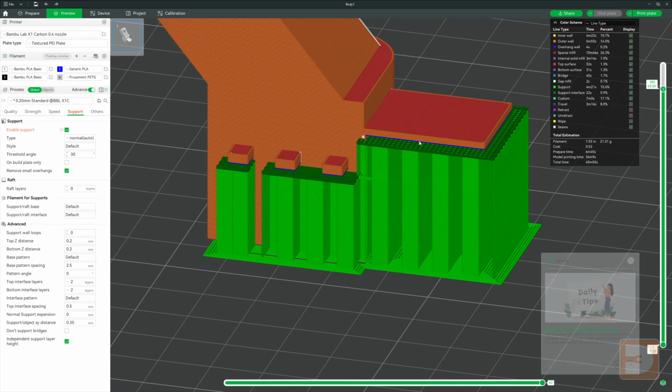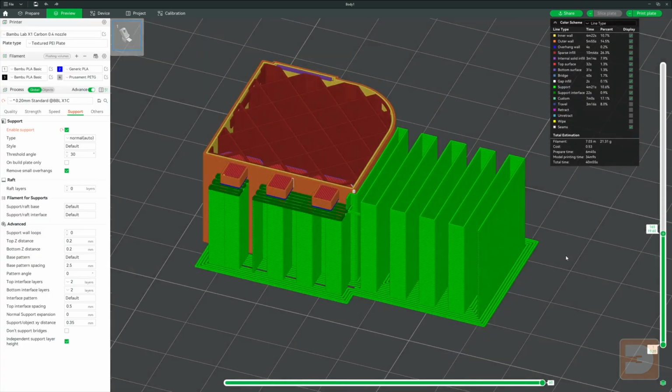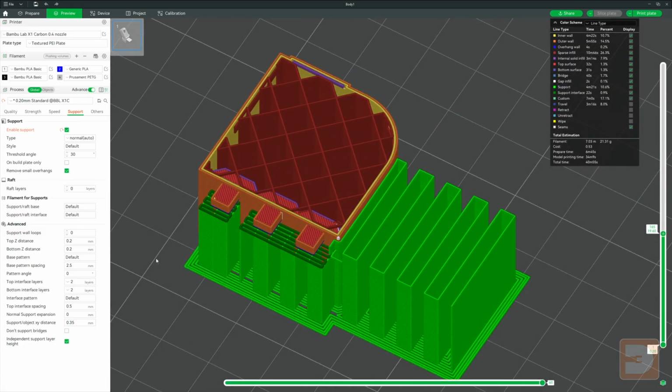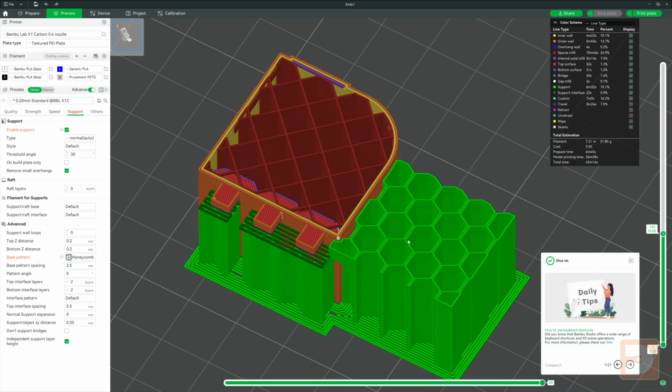This is basically the same as the raft contact Z distance that we looked at earlier with the raft. The bottom Z distance is the same concept, but it's for support material that is printed on top of the model. So this would be from the top of the model to the bottom of the bottom interface. The base pattern is the pattern that the main support structure is printed in. As standard, this is a rectilinear design, but you can change this to a few other patterns, including honeycomb, to add extra support or strength, but generally you're fine leaving this as default.